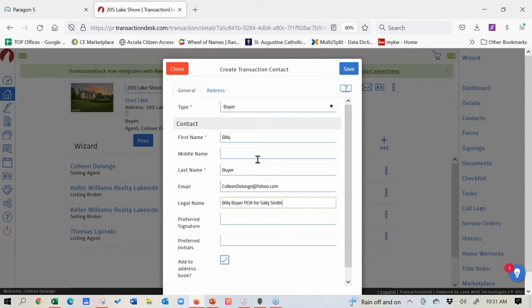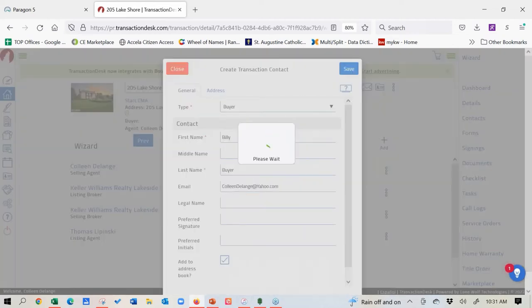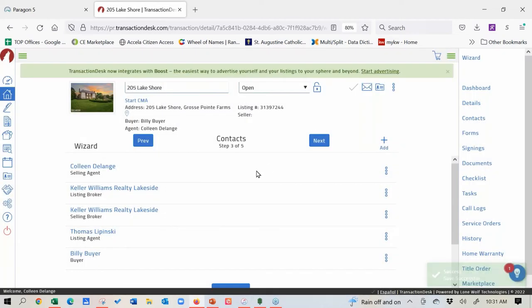The contact is still Billy Buyer, but he's going to be signing in a different way, or you want the name represented below the signature line to read differently. So I probably want the signature and legal name underneath that signature line to read something different. 90% of us are probably not going to use that very often, but one day when you have that power of attorney or you're buying in the name of a corporation, it'll come in handy. Today we're going to keep it basic, so we're just going to save Billy Buyer.